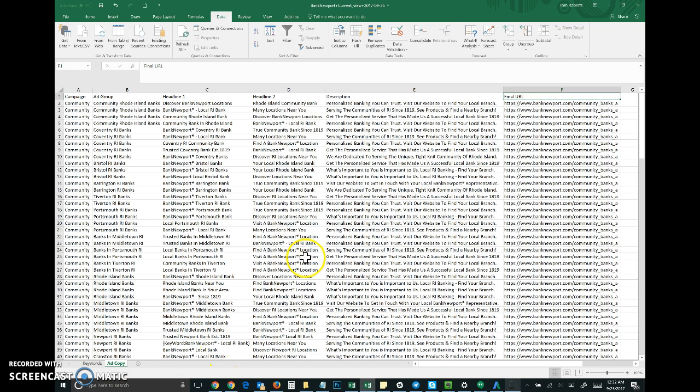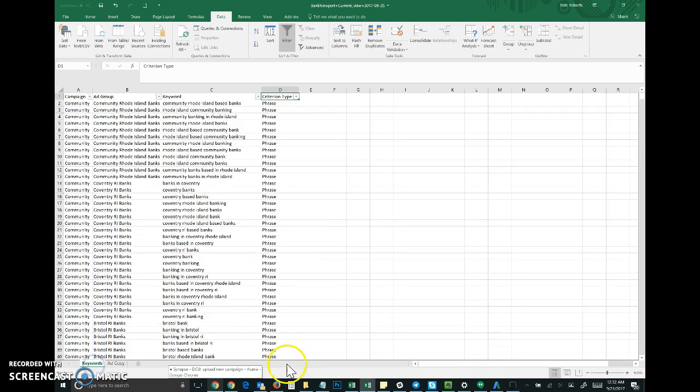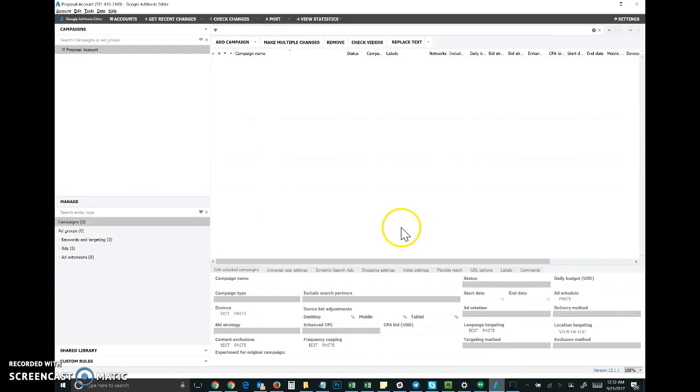It doesn't matter which order we do this in, whether we do keywords or ad copy, but we'll start with keywords in this case. Again, this can be done through the AdWords interface, but it's much more difficult. You have to build out a bulk file. It's much simpler to do through the AdWords editor. We're going to go into AdWords editor. This is a blank account.